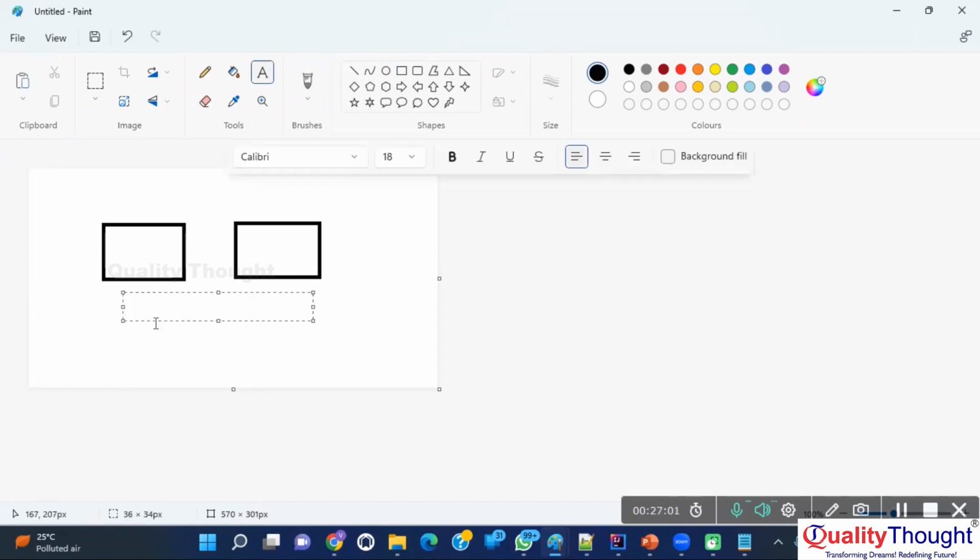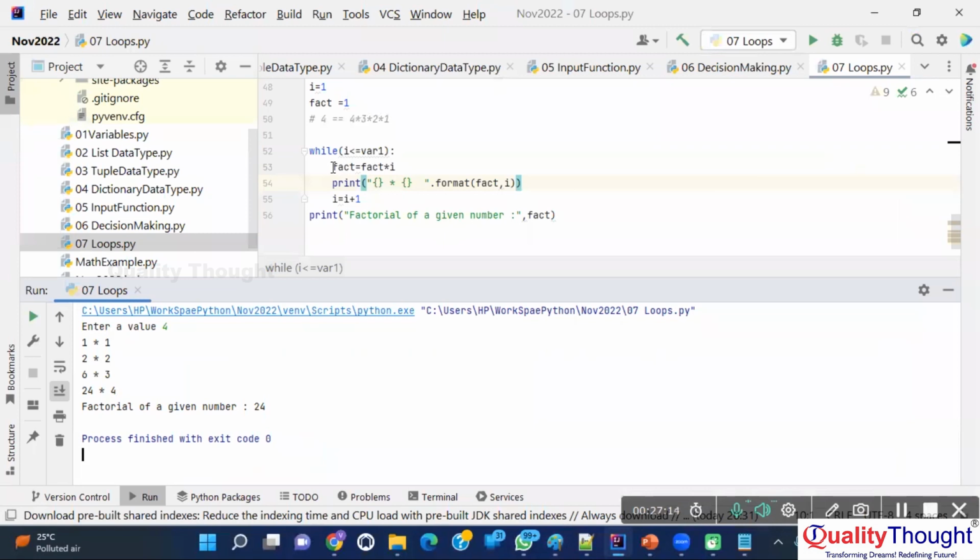This is F and this is I. First time both are the same. Here also 1 is there and here also 1 is there. Now what I'm doing is I'm incrementing the value of I and then I'm calculating the value of F.